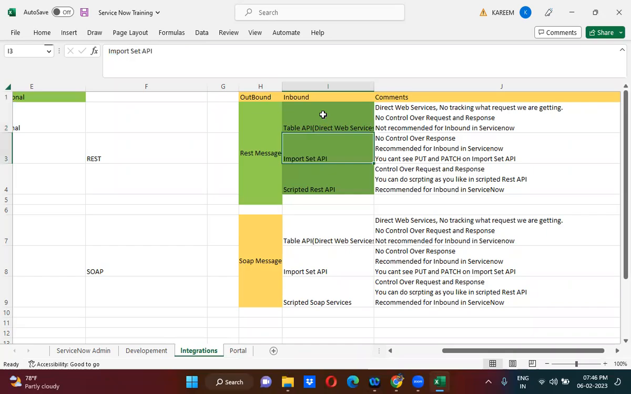So table API is actually direct access. You are directly creating a record on the target table. It is not best practice to create records directly on the target table. If you do, there will not be any validations. Whatever data is coming, whether it is valid or not, we won't be able to check it when we are using table API. That is why it is not recommended to use table API for CRUD operations: create, update, read, delete.